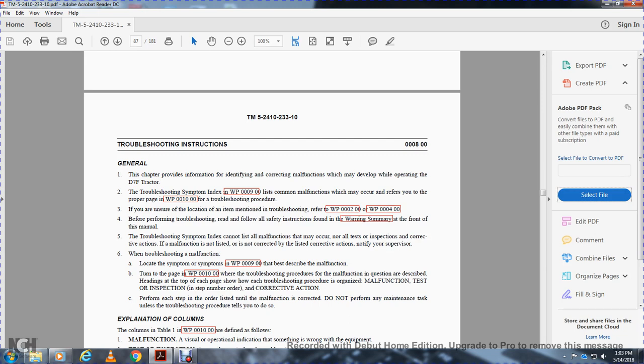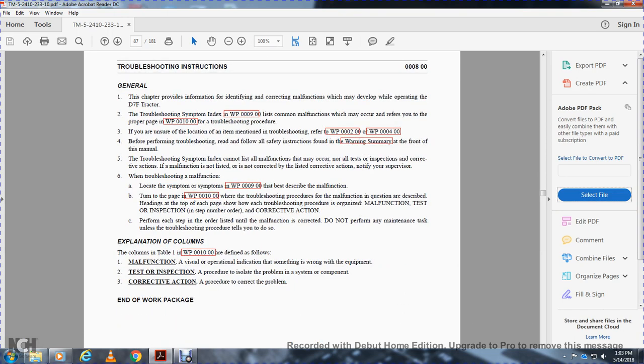Locate the symptom or symptoms that best describe the malfunction. Turn to work package 10 with the troubleshooting procedure for the malfunction in question, under the described heading. At the top is how each troubleshooting procedure is organized: malfunction, test or inspection, step number, corrective action. Perform each step in the order listed. Do not perform any maintenance task unless the troubleshooting procedure tells you to do so.